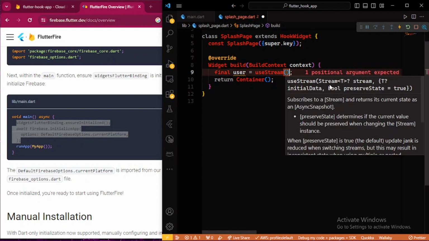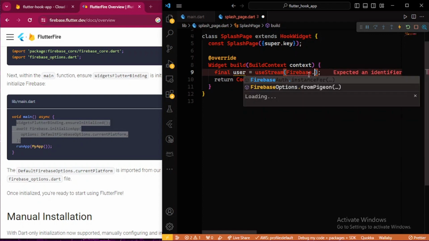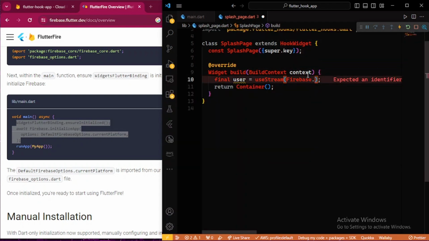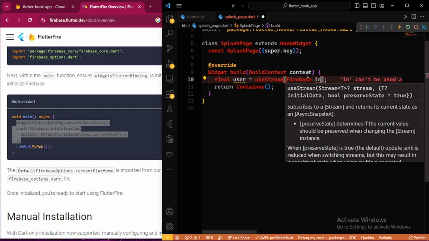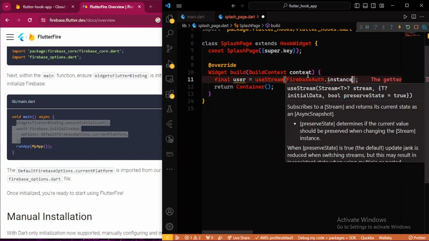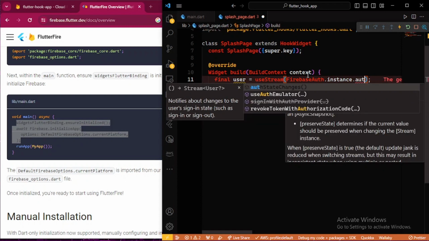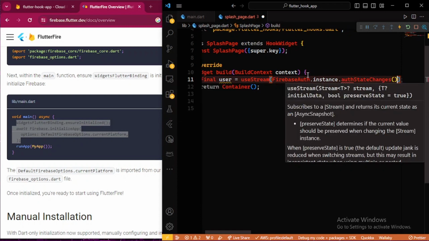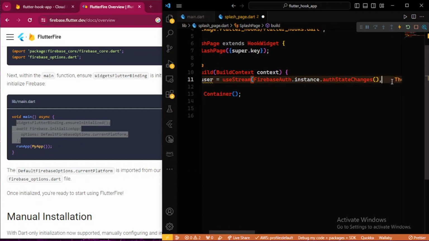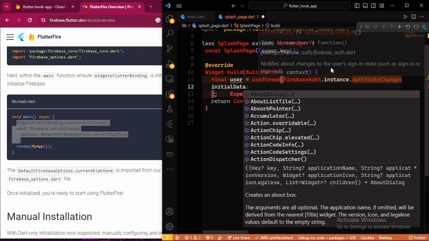And we can use the Firebase. Let's see if we can import this. Firebase auth, not just Firebase. FirebaseAuth.instance.authStateChanges. So we want to check for the auth changes, user changes, if it's signed in or signed out. And I also want to add an initial data that should be passed in. So initial data would be the same FirebaseAuth.instance.